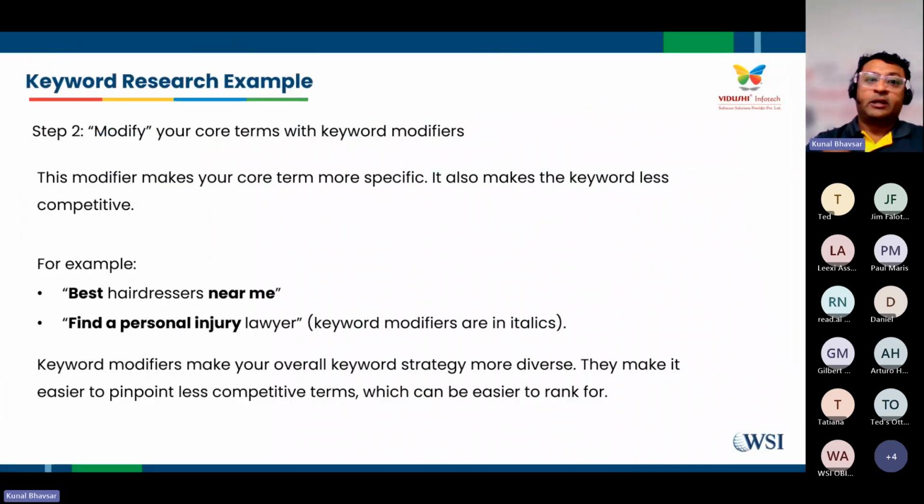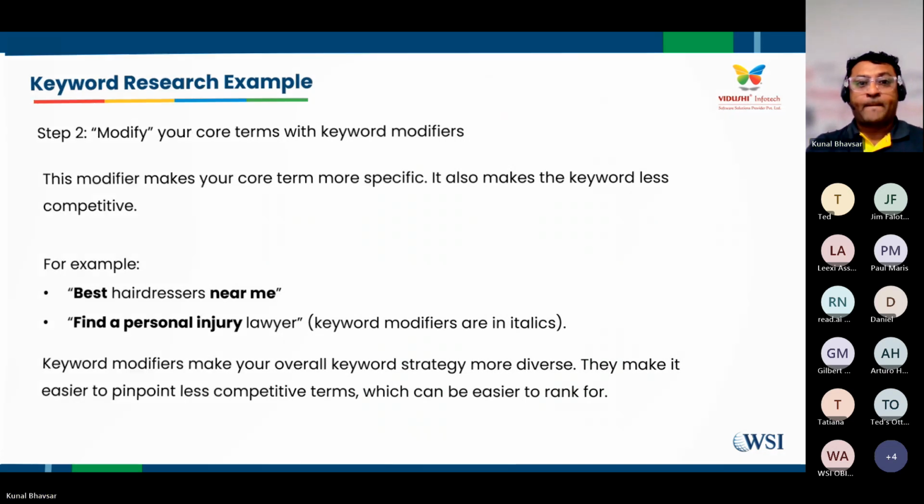The next step is to add modifiers to your core terms. A modifier makes your core term more specific. It also makes the keyword less competitive. For example, best hairdressers near me. Find a personal injury lawyer could be a good example. You can use your keyword research tool to filter out keywords based on their competition and keyword difficulty.